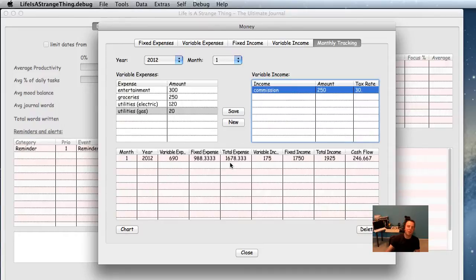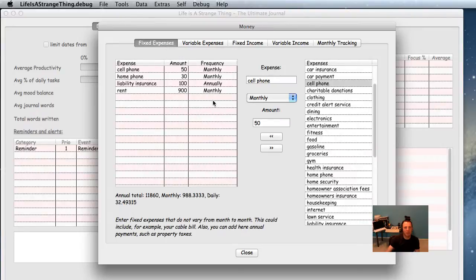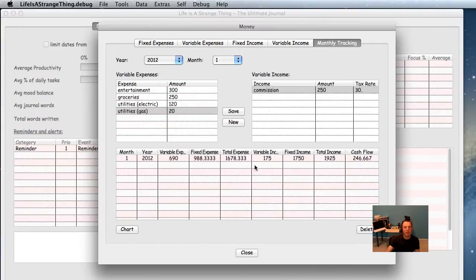And then as you save this, it pretty much tabulates everything, right? So you see the variable expenses total 690, fixed expense should be 988 per month. See, that's what we got here. And so this is the total expense for the month. You see the variable income here, the 250 minus 30%, so it's $175. The fixed income is $1750, so our total income was $1925. So the cash flow is a positive 246, right?